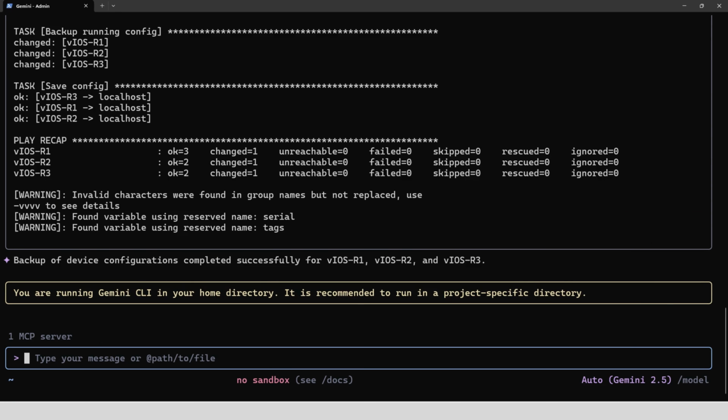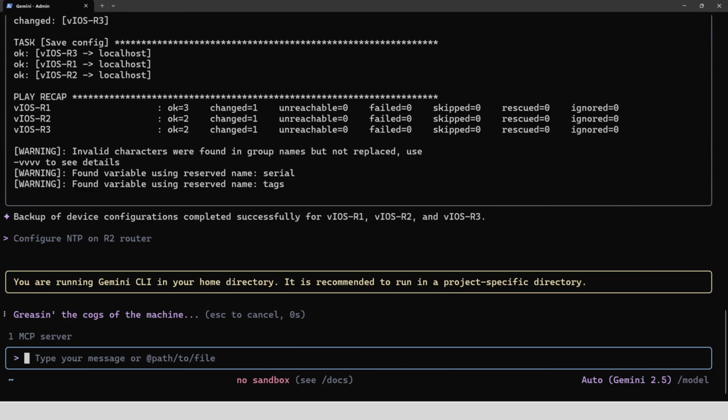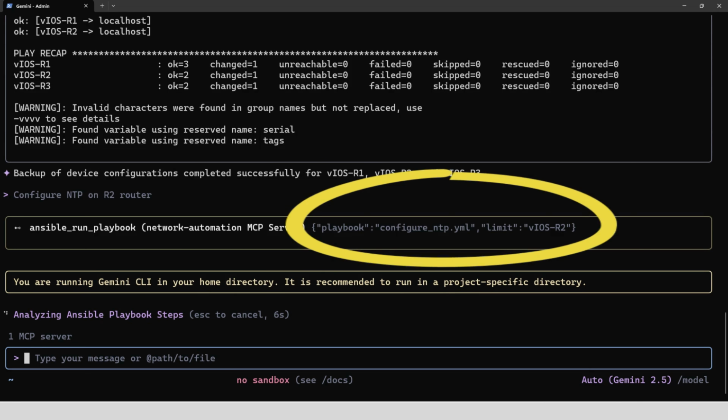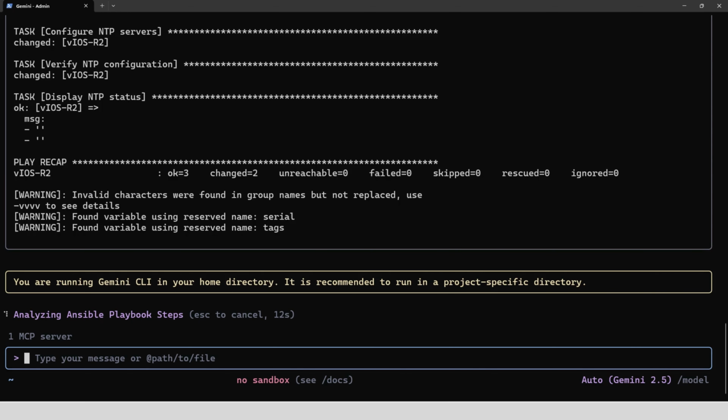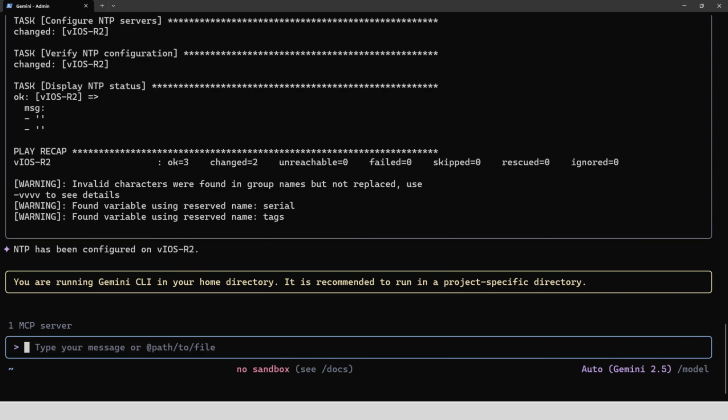Now one more thing, let's configure NTP on R2. So the AI understands that NTP means the configure NTP playbook. R2 means vios.r2. It even uses a limit flag to target just that device. So in a nutshell, from my Windows laptop, I just configured a router in my home lab using natural language. That's the power of remote MCP.